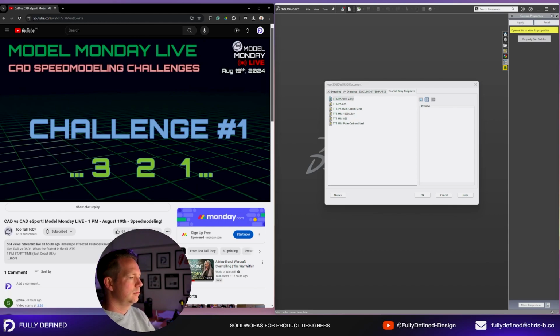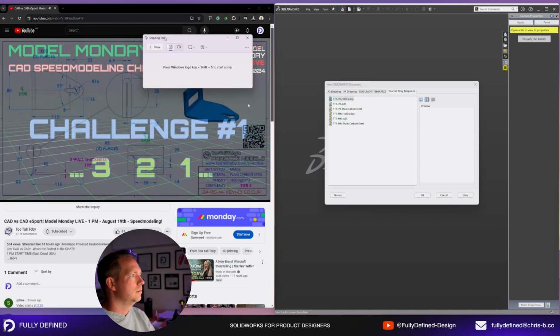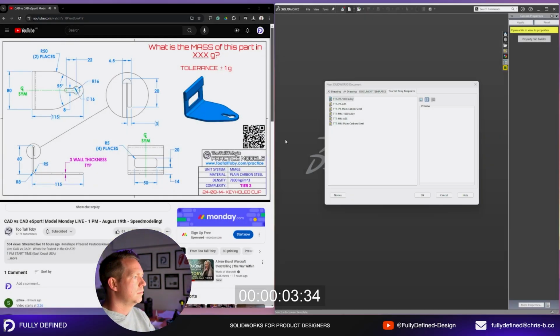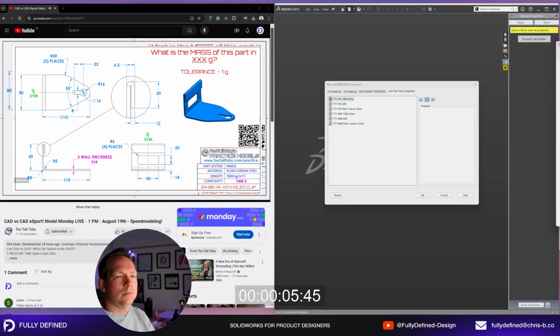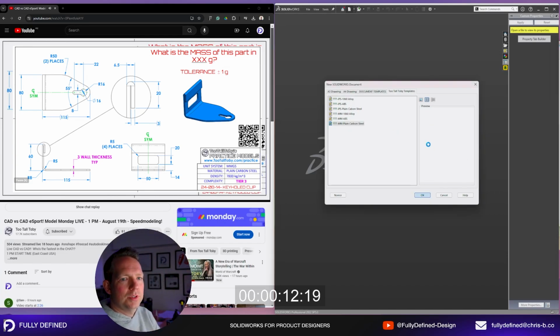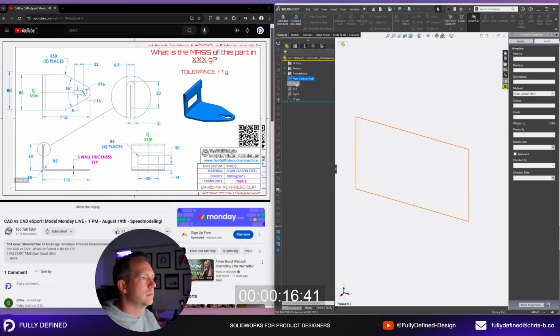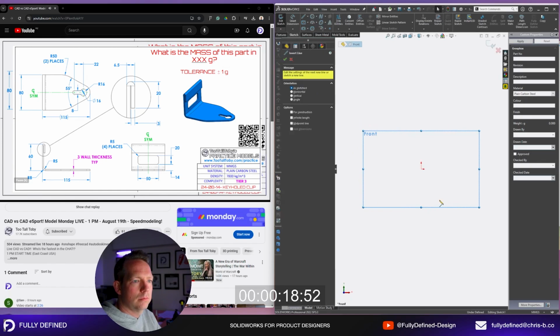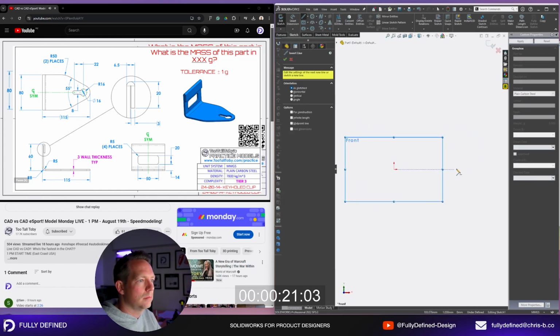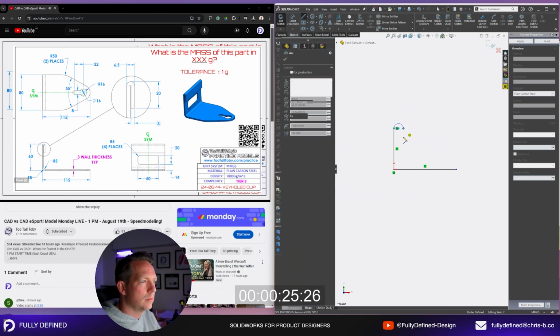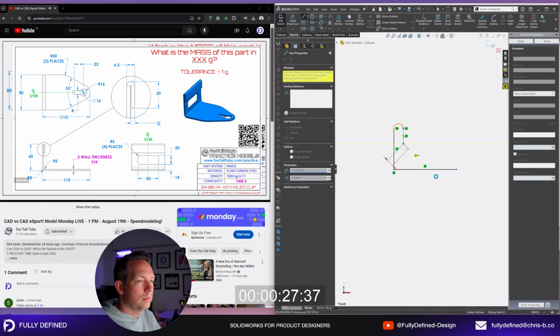In 3, 2, 1, go. What is the mass of this part? So what is the mass of this part here? Tier 3 part. Part is in millimeters. We love millimeters here on this channel. It's a tier 3 part, so it's not the most difficult part. The material is plain carbon steel. The density is 7,800 kilograms per cubic meter.